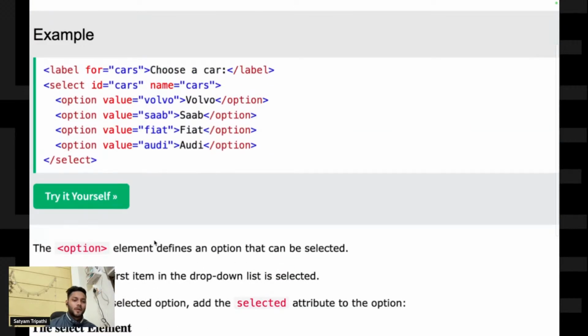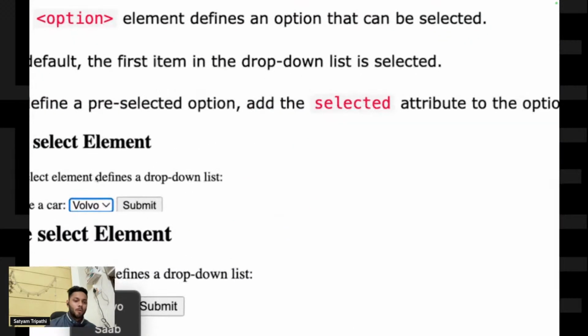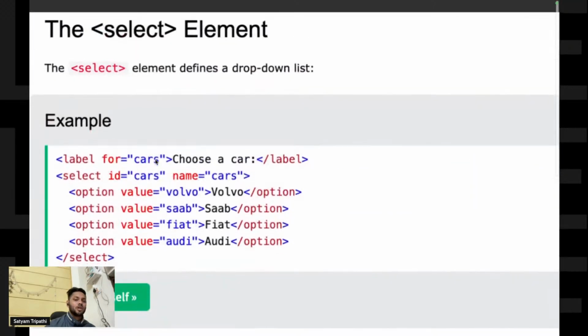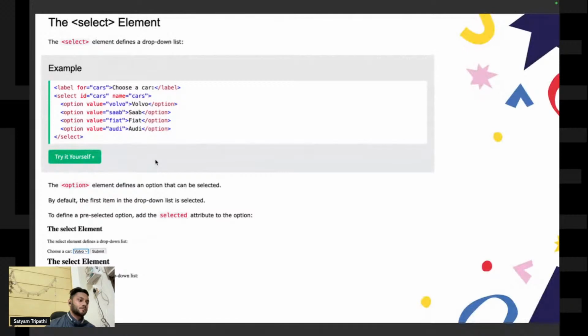So whenever you execute this code, you will get an option like this, choose a car. And if you click on it, you will be able to see all of these options. And then you have to submit it. So that is your select element.